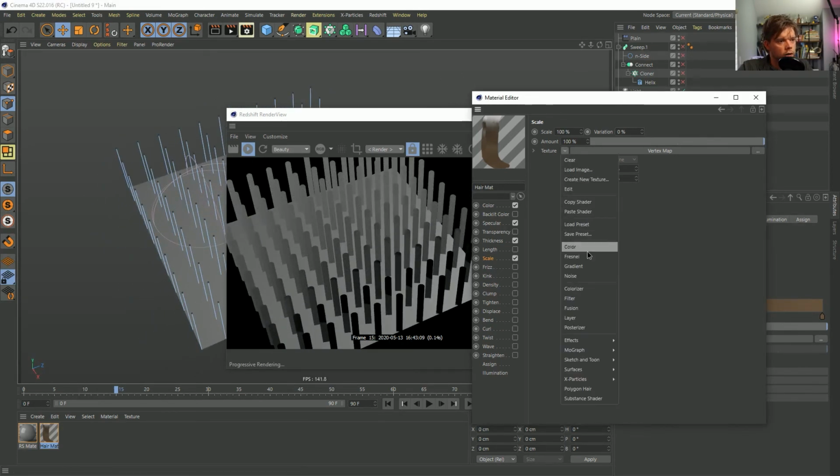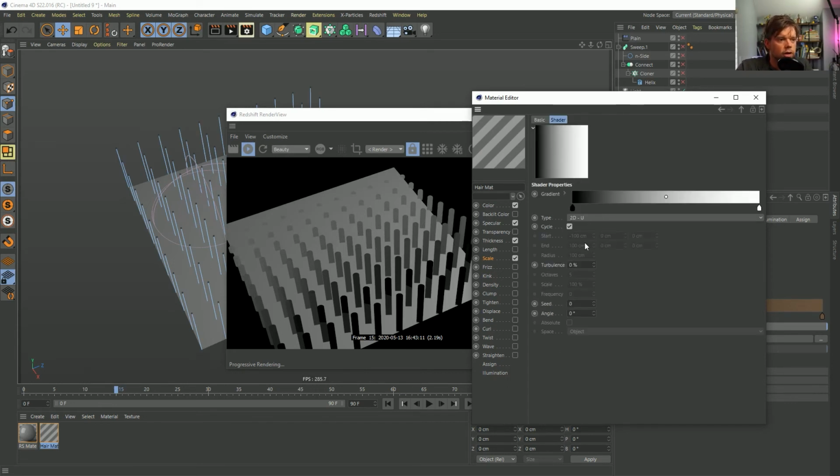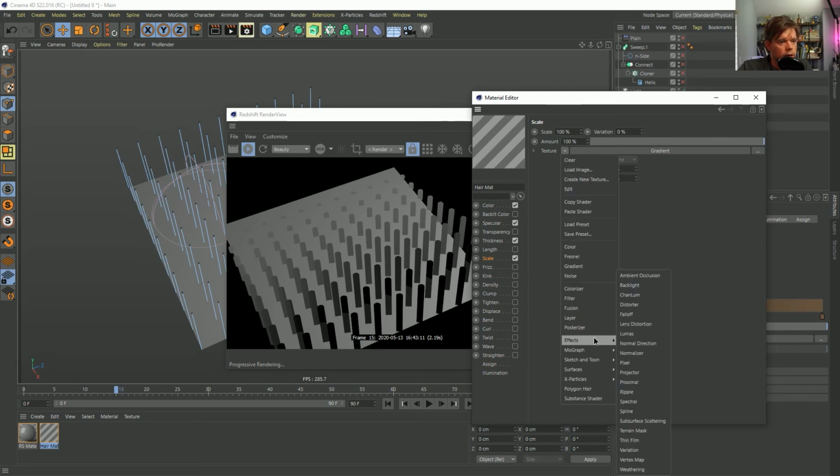But you're saying if this was a gradient, it does acknowledge it. Yeah, that's interesting. So it does acknowledge it, but there are no settings on this gradient to feed in a vertex map or anything. The only possible thing I could think of is a proximal, and I don't think that'll work. I'm just going to put in a proximal.